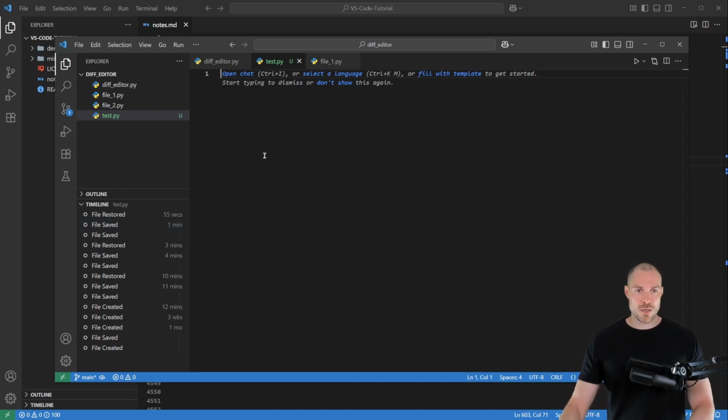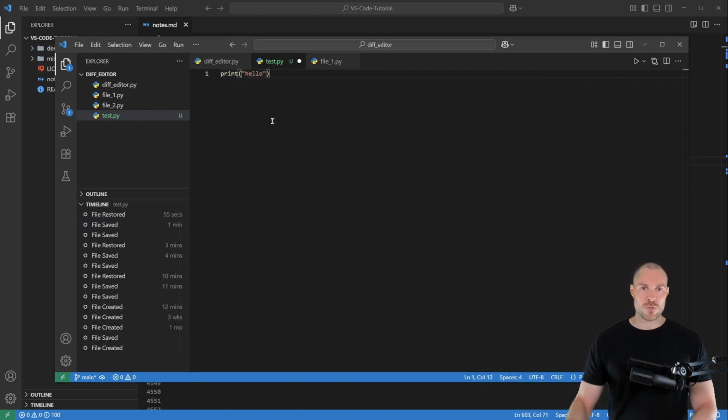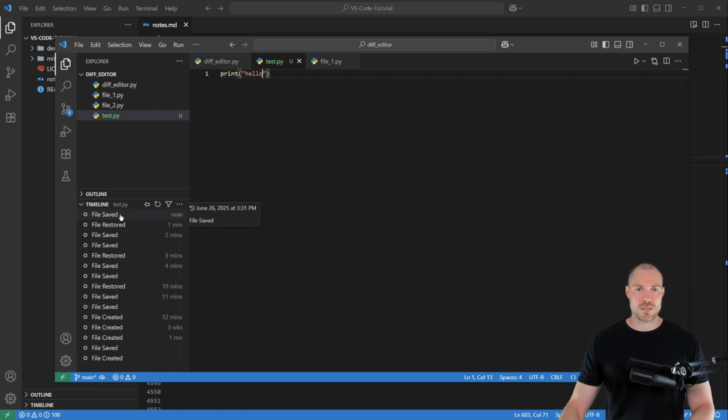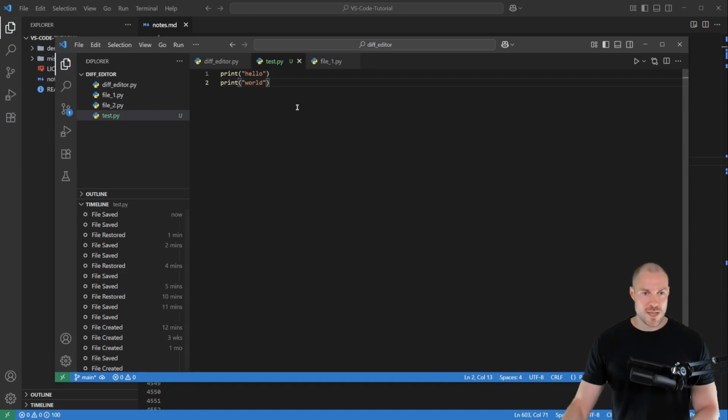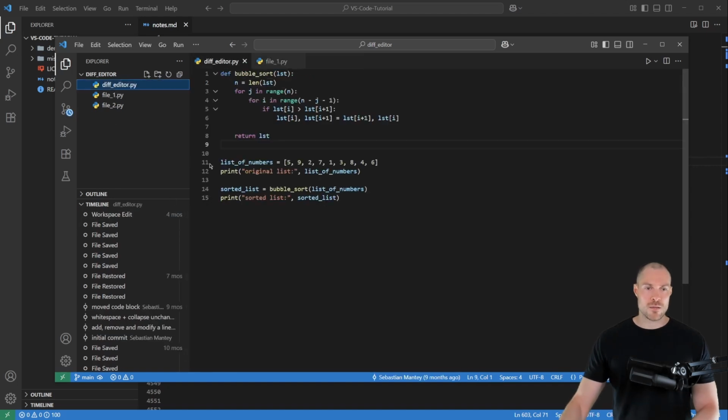So now, to show you how that command works, let me edit some code here. So let's just say print hello, and then let's save that. Here you can see now it created a new file save. And now let's wait a moment, and then let's create a new line. So here simply say print world, and then let's also save that. So now we have again a new file save. So now let's delete this file, and then now let's restore it with this command.